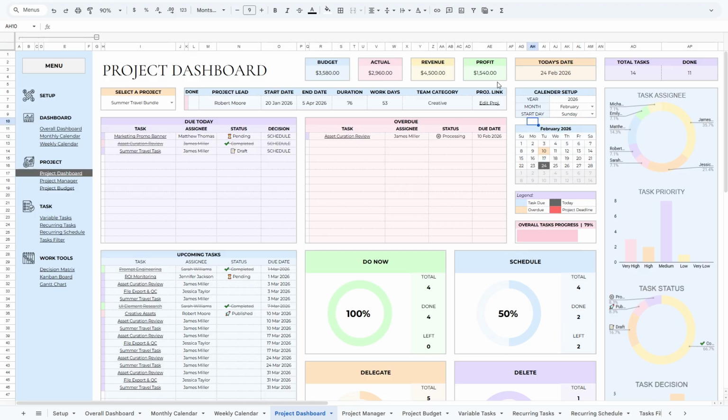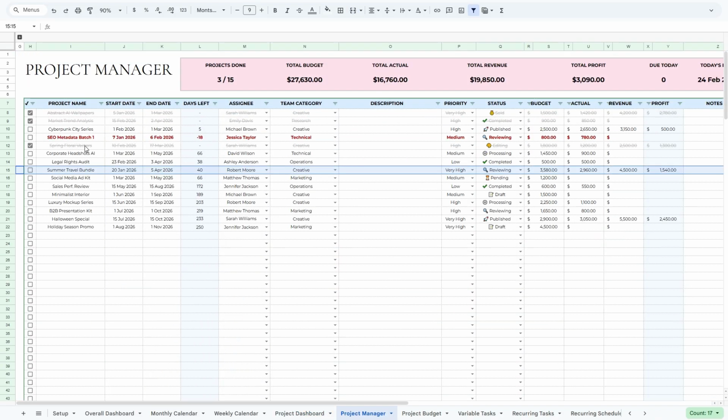And just below the calendar, you'll find the color-coded key for everything. For example, let's stick with the summer travel project. At the very top here, you have all the financial information for this specific project. And yes, you can also edit your project easily. Just click Edit Project, and it'll take you straight to the exact cell you need.